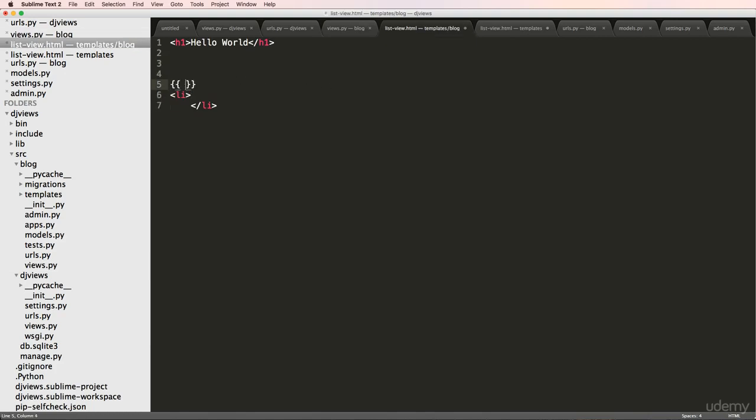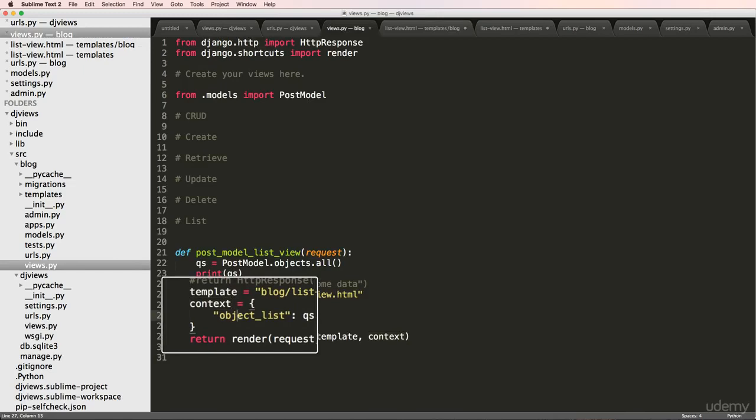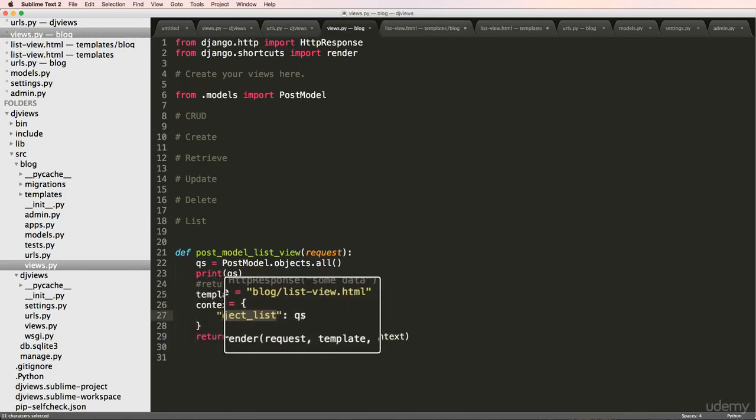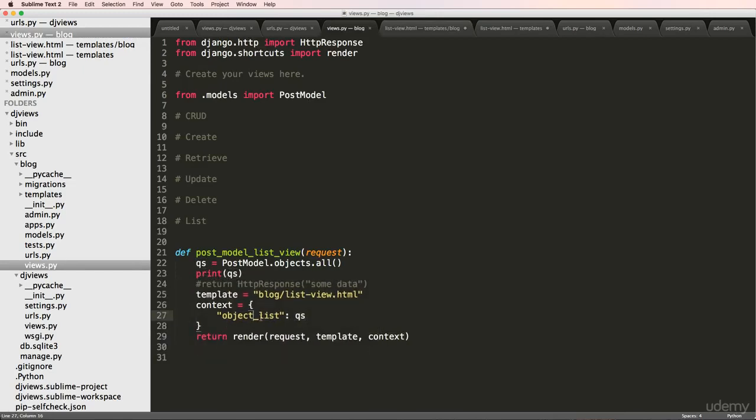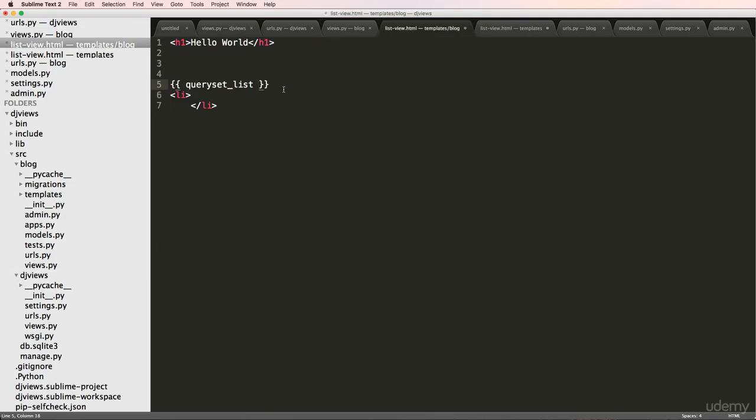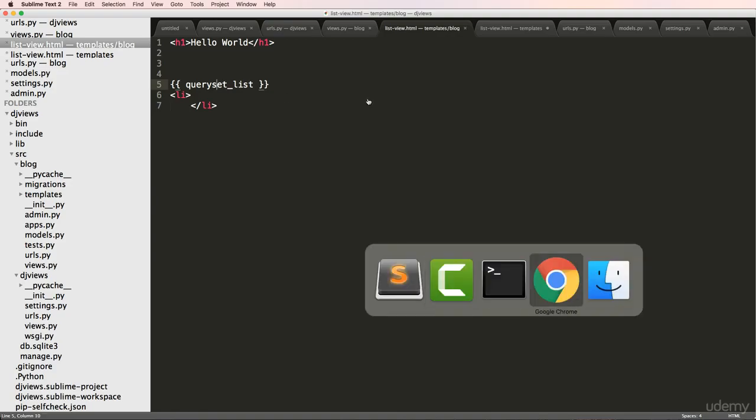So I can use these curly brackets and do query set list, which is the variable name of that context because we named it here. This is naming it. This is setting it. Key value. Those key value pairs allow us to write all of our own variables inside of any particular template, and the template renders those variables.